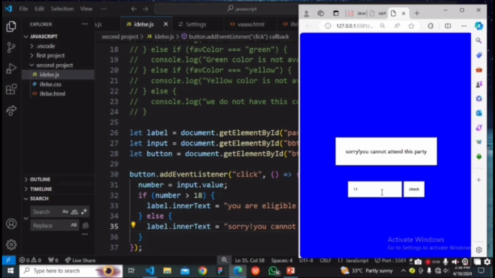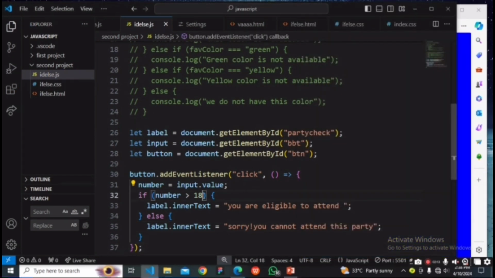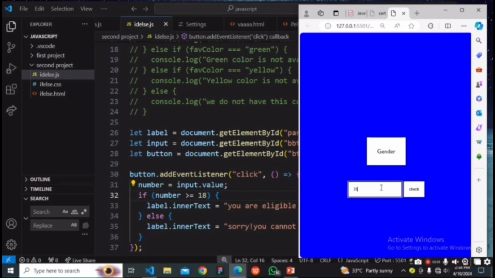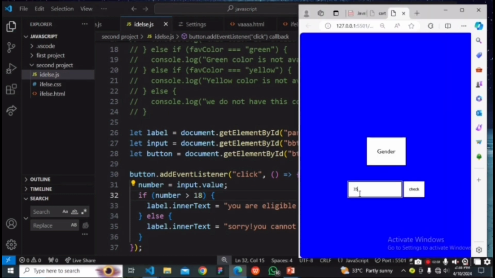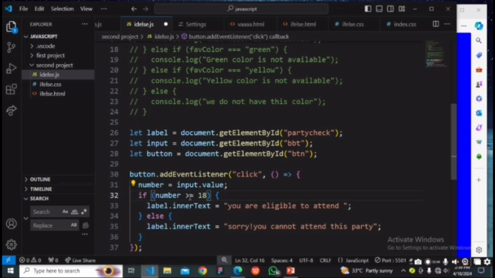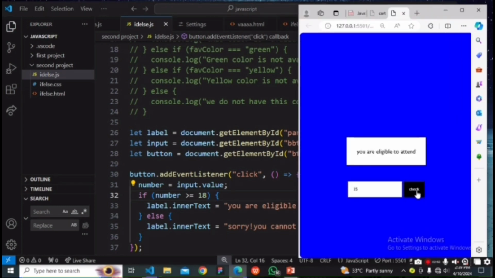So let me come here and say if the input value is greater than or equal to 18, see, so even 18 years can attend this party. 18 can attend this party. But if I remove the equal to, you see 18 cannot attend this party. So it's greater than or equal to 18, you can attend this party.